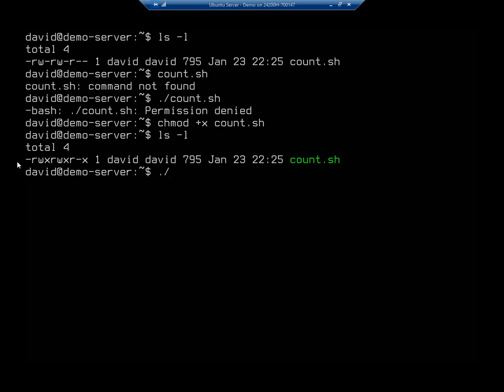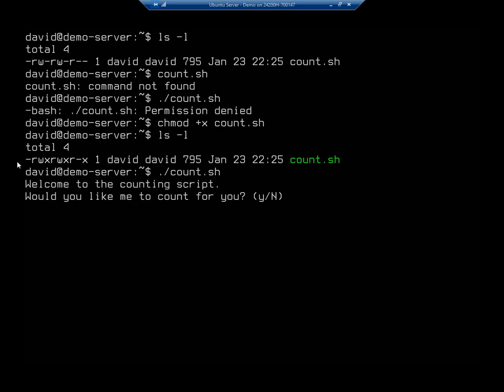So I'm going to do ./count.sh. And that ./ tells Bash to look in this location for that file. And so it comes up, welcome to the counting script. Would you like me to count for you? Now, if I hit anything except Y, it's going to exit out.